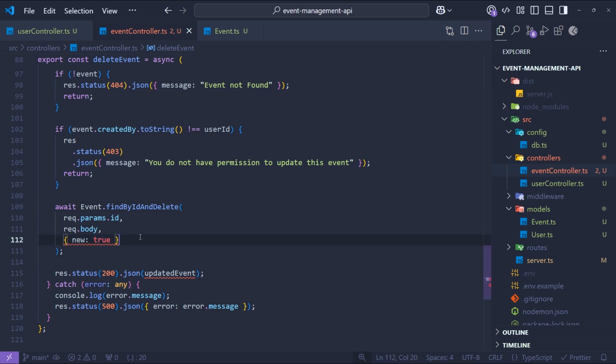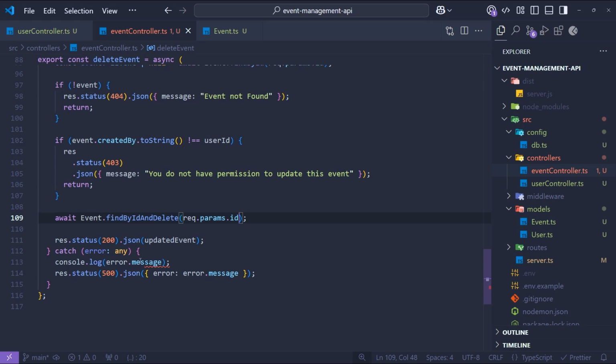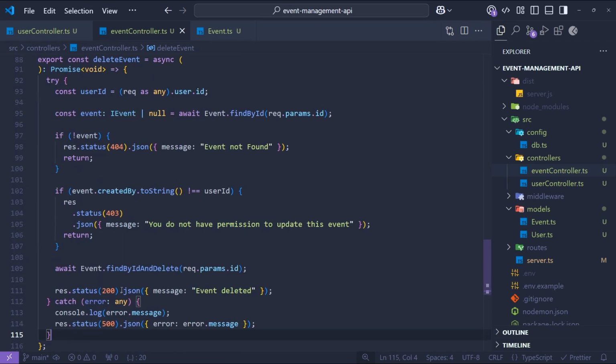Yeah. So we don't need to pass in that body and all. We just need to pass in the ID, and instead of the updated event, we're just going to pass in a message telling that the event has been deleted. So event deleted. Yeah, I think we are done with our controller.